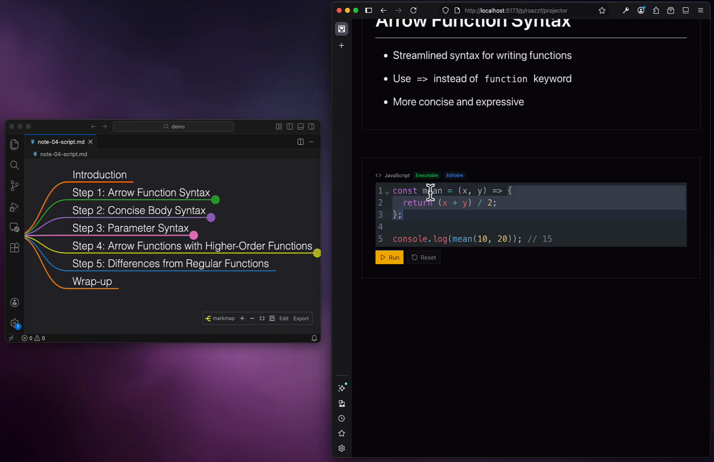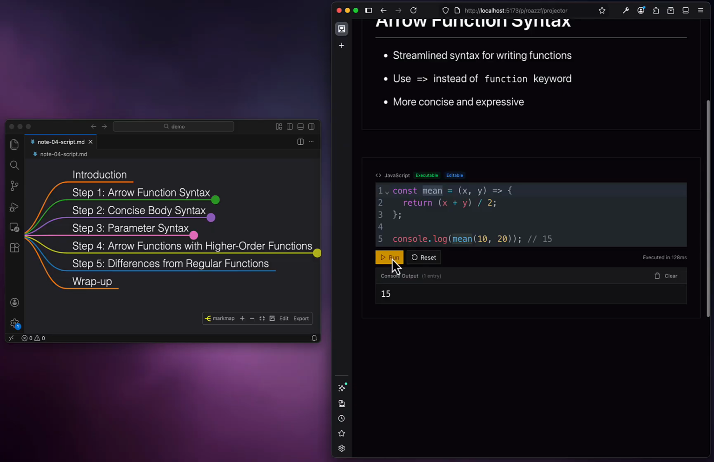You would call this function just as you would call any other function expression. So use this variable, mean in this case, to call it. Arrow functions can get even more concise when you have just a single expression.